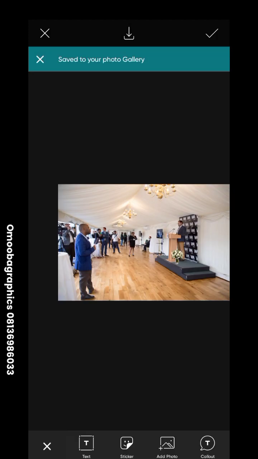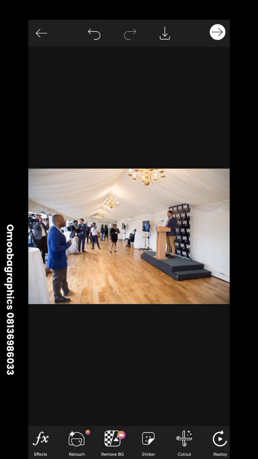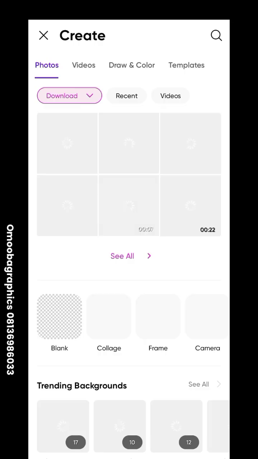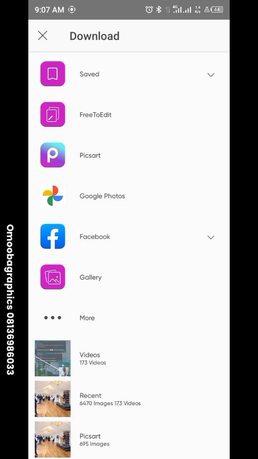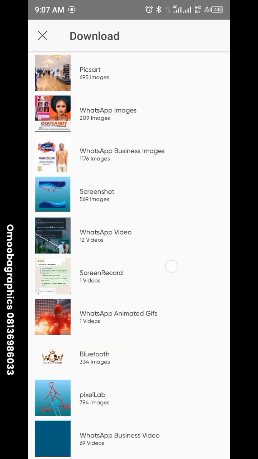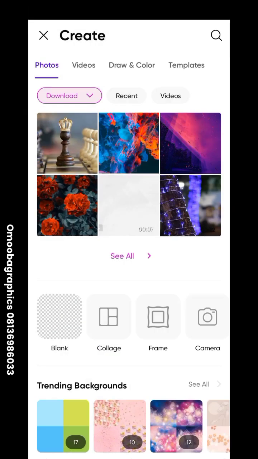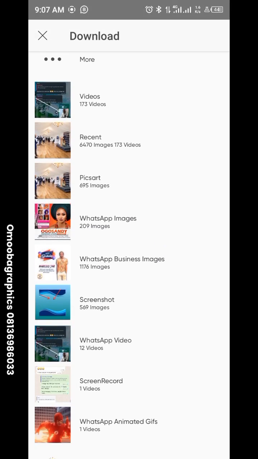Okay, so let us talk about removing watermarks too. This will work for watermarks too, if you want to remove a watermark from a design, from any type of watermark. So let me check for one of the designs I've worked on that has a watermark.